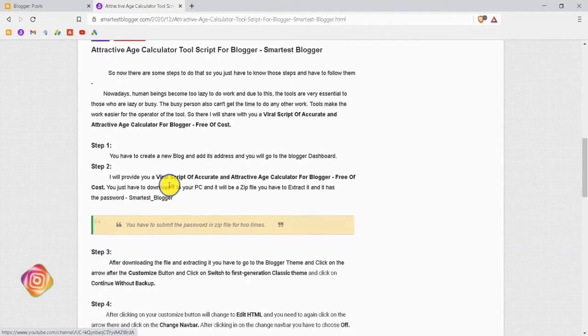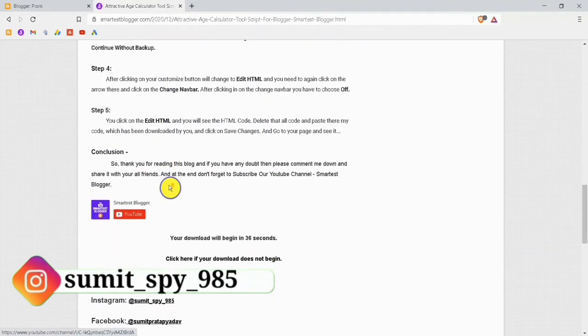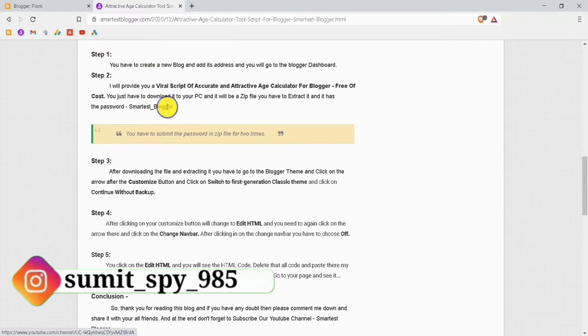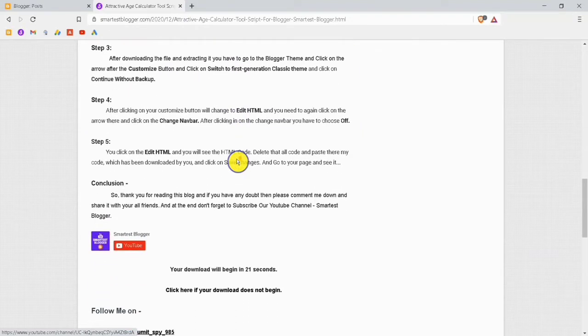So down here you should watch the password of the zip file, and the password is Smartest Blogger. And the important thing is that you want to extract that file and enter the password 2 times. If you don't enter the password 2 times, you can't get the file, so remember that.